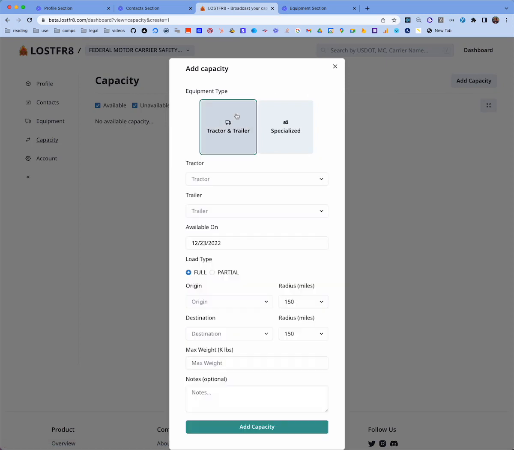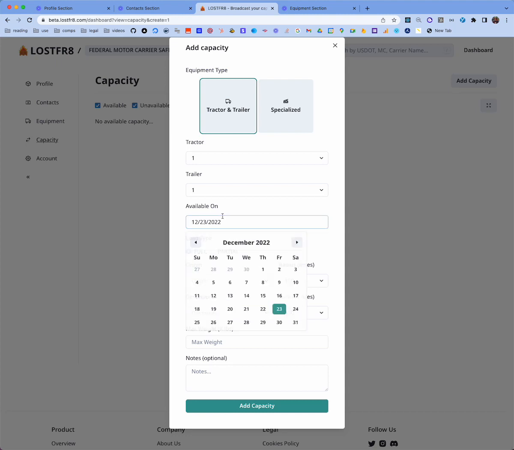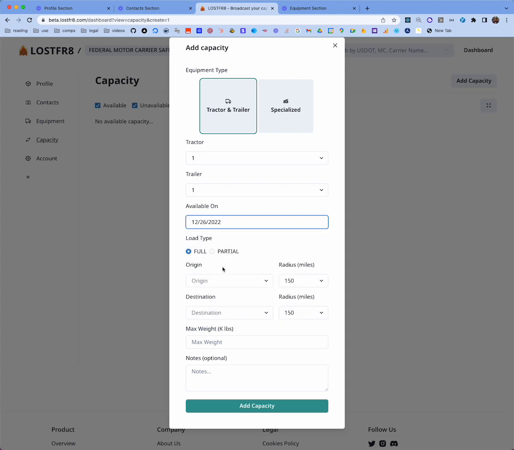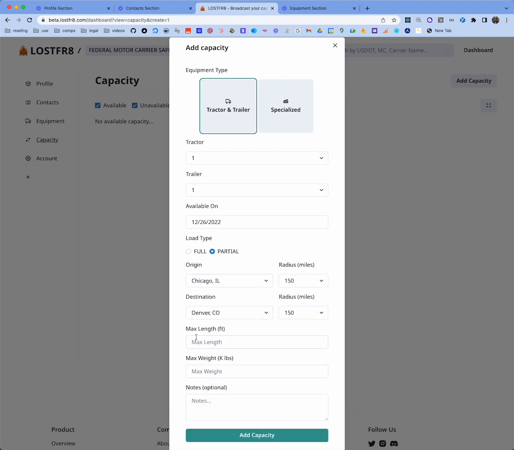All right, so same thing here. We're going to add capacity. We've got it broken down into tractor, trailer, and specialized. These pull directly from the equipment postings we made here. So we've got truck one because we only added one truck, and trailer number one that we added. Let's make that truck available on the 26th in Chicago, and we're going to send them to Denver. Okay, full load.